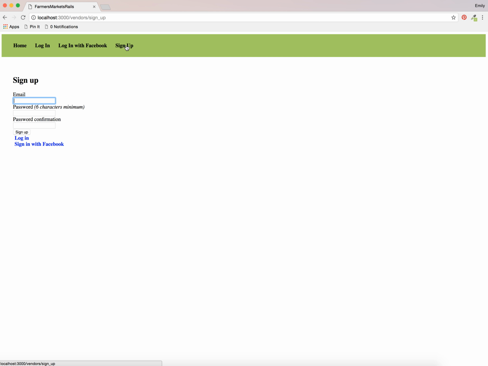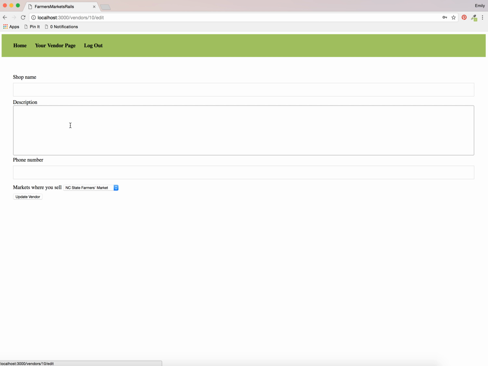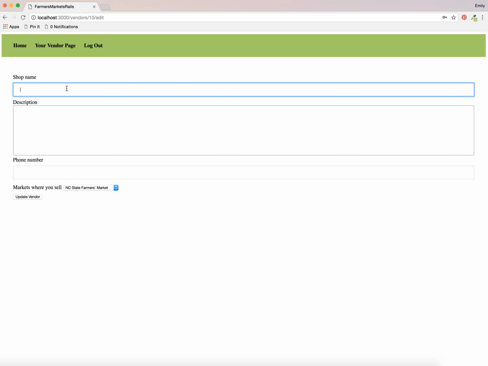We can sign up just with an email and a password. So I think I'm up to H. And you've signed up as a vendor. And this will take you to update your information. And this is where you put in all the information about your shop.